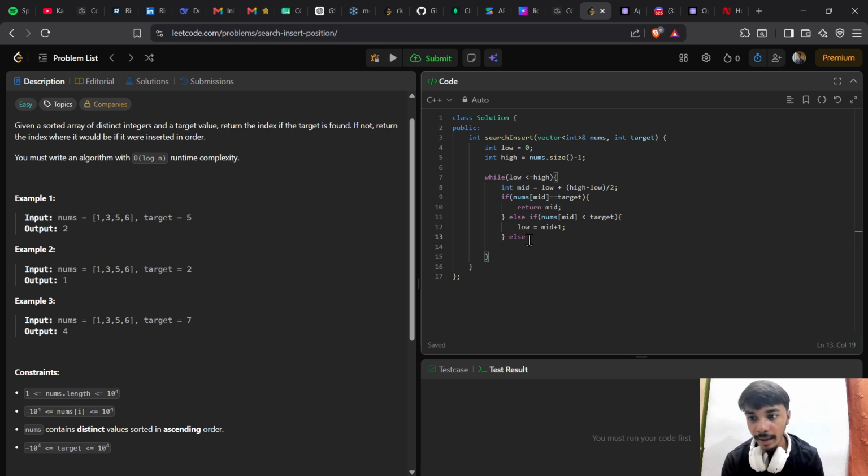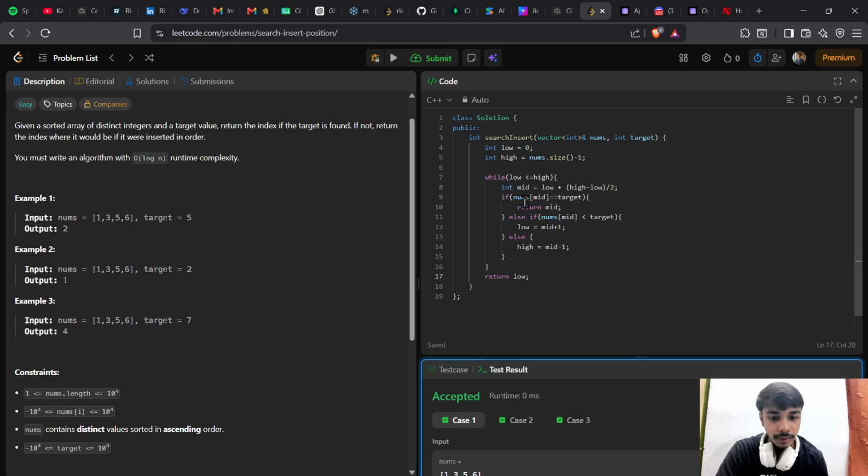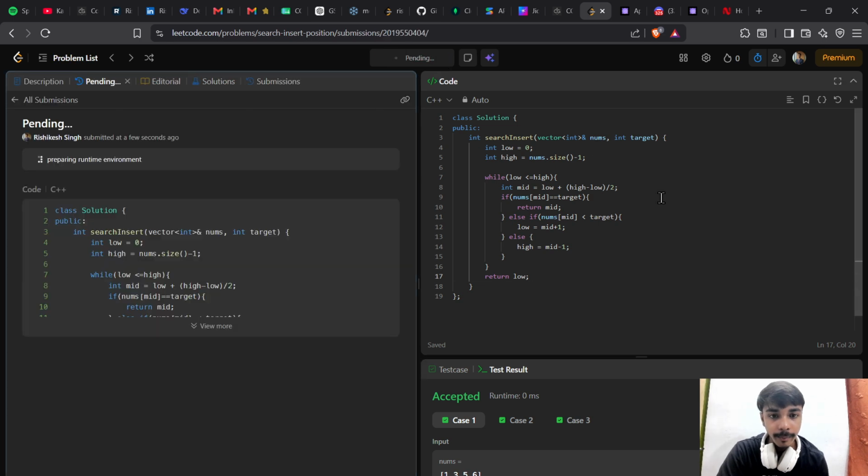So if that condition is also not satisfied, then the last else: high is mid minus 1, and that's it. Return low. Let's run this code. Okay, yes, submit.